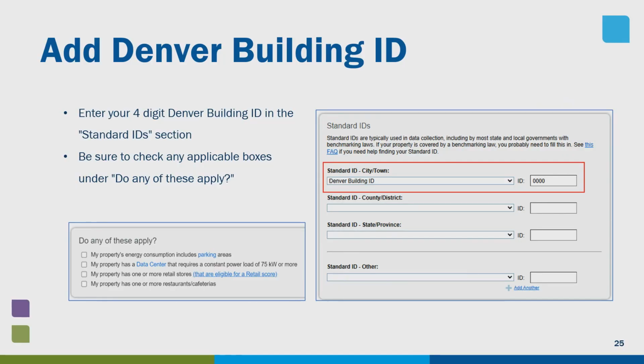Lastly, read through these statements and mark any that apply to your building. For parking, you'll want to consider how the parking for the property is metered. If your parking lot energy, such as lights, EV chargers, etc., is metered with the building's meters, then you need to select My property's energy consumption includes parking areas. This will prompt you to later specify more details about your parking use. If your parking lot energy is metered separately from your building's meters, then you won't make this selection and will not include a parking use type in Portfolio Manager.